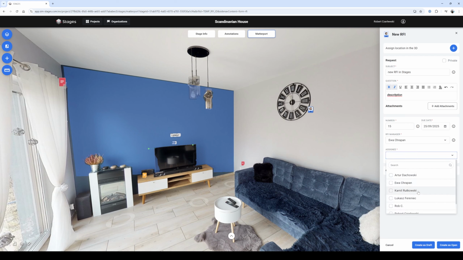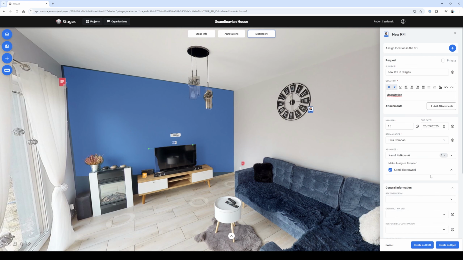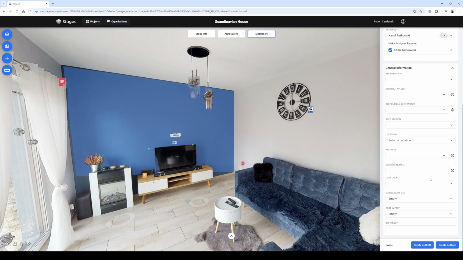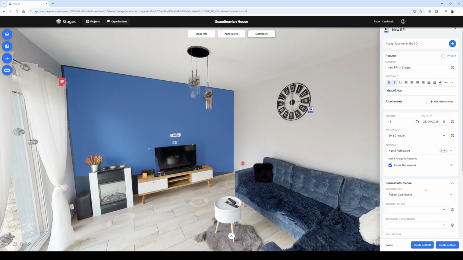Next, assign the RFI to a responsible person. Assignments can be optional or required. You can also add optional details such as recipients, distribution lists, or locations. Any custom fields created in Procore will also appear in Stages. Once all fields are complete, choose Create Draft to save as a draft, or Create Open to create an active RFI directly in Procore. Let's create one now.